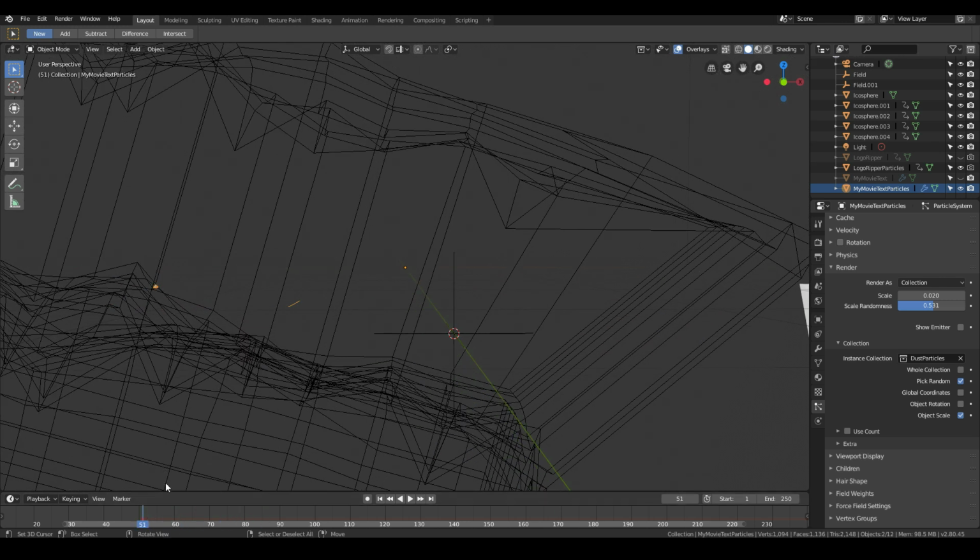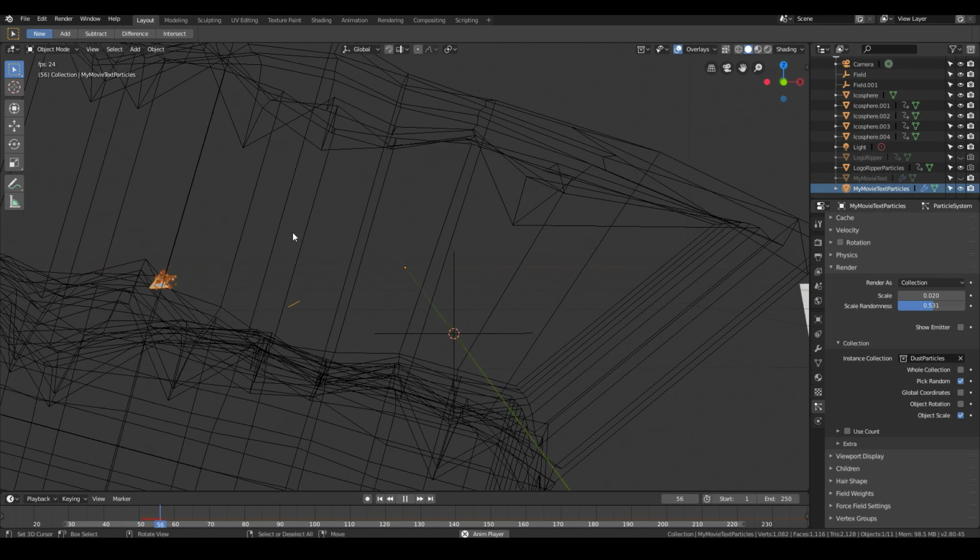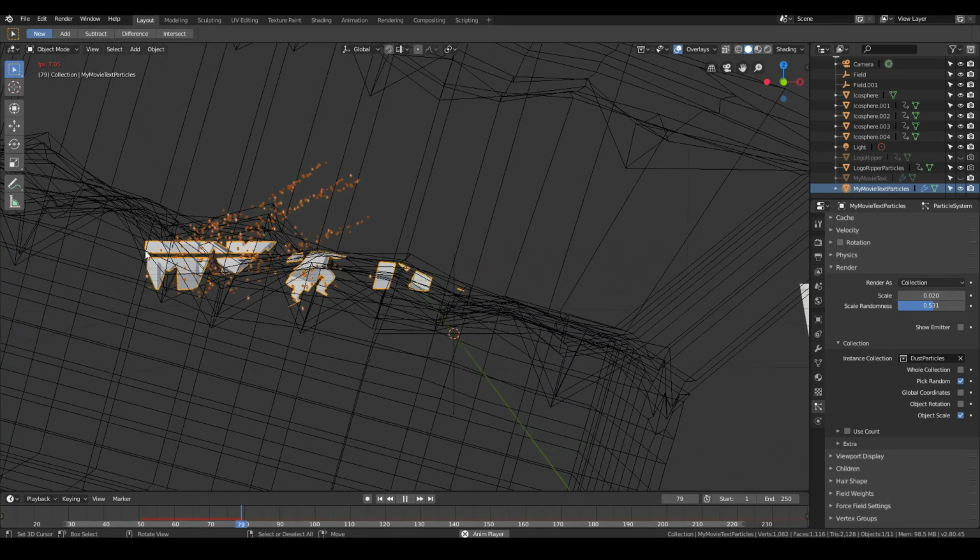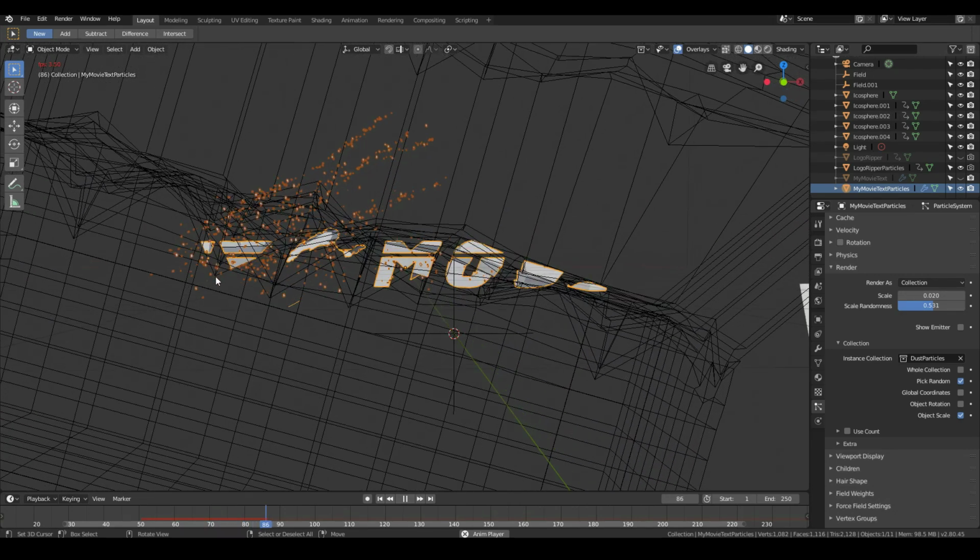We don't need to see this emitter anyway. We have the other one, the My Movie Text. That's the one that we want to see. It shows here now in the viewport, but it won't show in the actual final render.